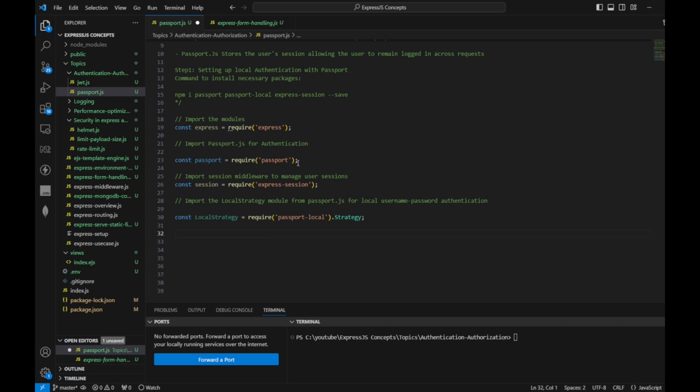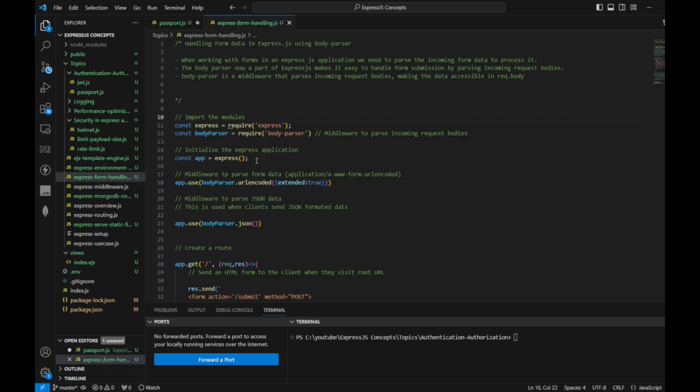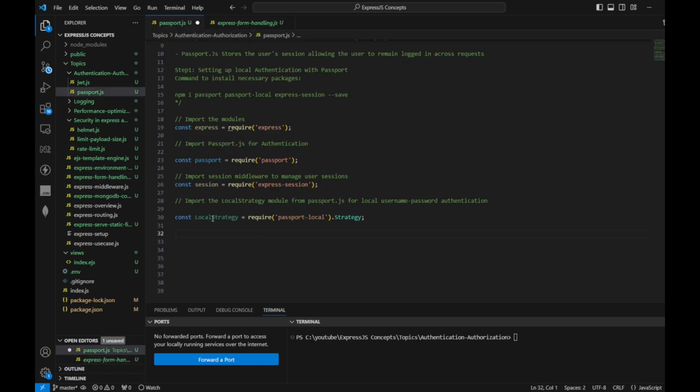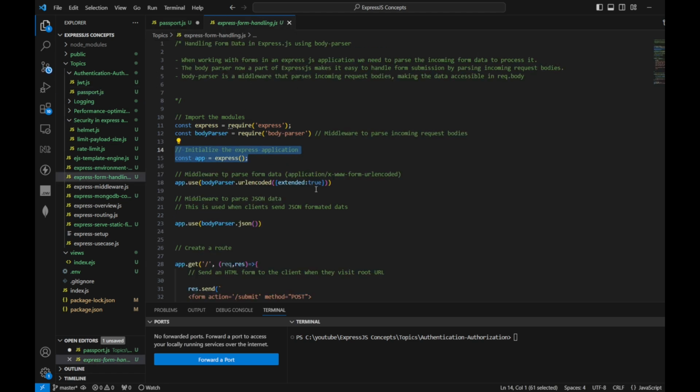So next step is we need to create an Express application. We have imported the required modules. Now we need to create an Express application. Okay, so this is the syntax. Now what we need to do? We need to create a middleware to parse the incoming request bodies.